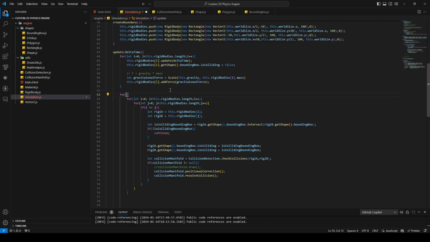And here I'm going to say let solver iterations is equal to 0. Solver iterations is less than, let's say, 20. And solver iterations plus plus. And then we need to add some curly brackets. There you go. You can also use 10 or 5. The higher the number, the more stable it will be.